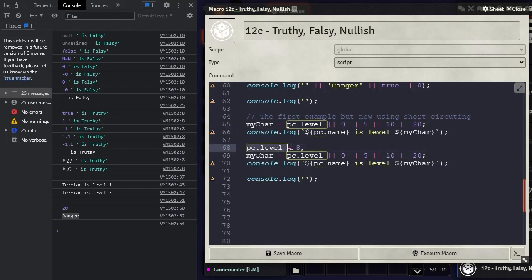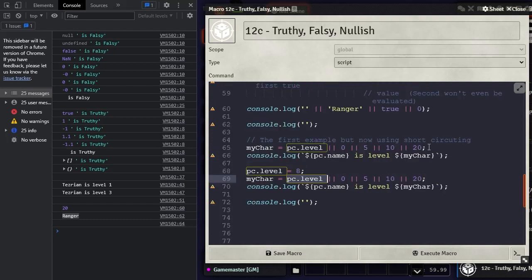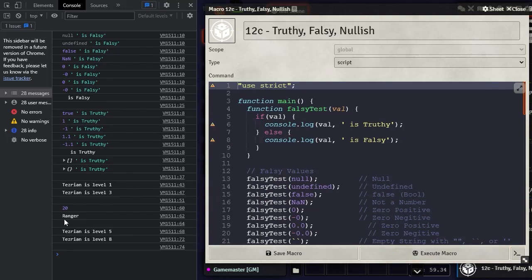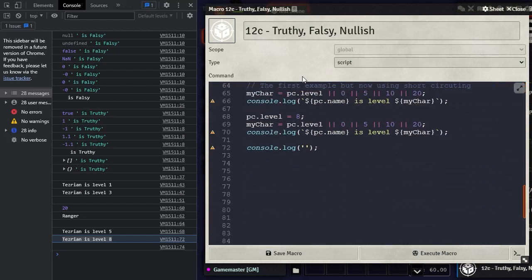In this case, then we're setting PC level to 8, right? So it will go, my character equals PC level, which is truthy, and it will stop right there and say 8. So what we're doing is basically short-circuiting the rest of the stuff. It doesn't even have to evaluate it, because we have our true value, and that's all we need, a single true value. So like I said, if this works the way I just explained it, we should see 5 and 8. Please work the way I explained it. And there we go. Tezreen is level 5. Tezreen is level 8. So that is short-circuiting with the OR, right?